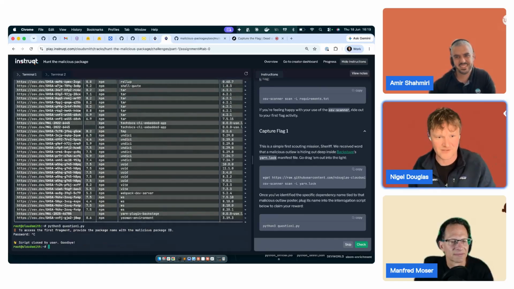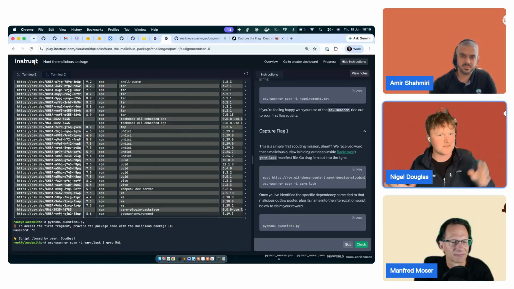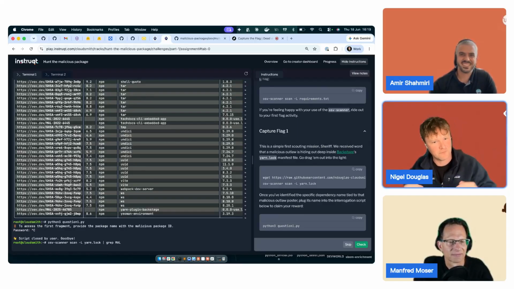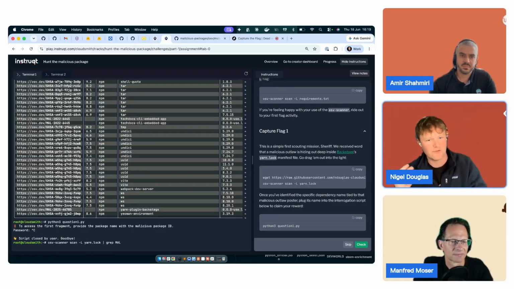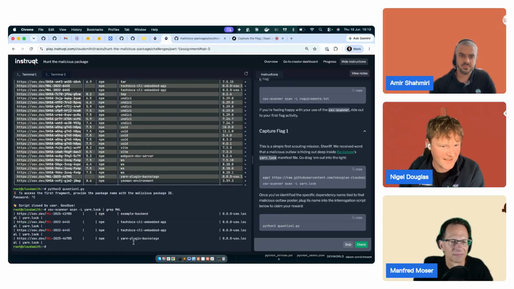But if I were to run that previous script and grep it for mal, it'll take a few moments, because again, we still have to sift through 2,500 dependencies. But in a few seconds, we should see a filtered-down output for anything that starts with mal-dash. And actually, we should have 3 dependencies with 4 total advisories. So there was definitely the tech doc CLI embedded app, a Yarn plugin backstage, as well as an example backend.